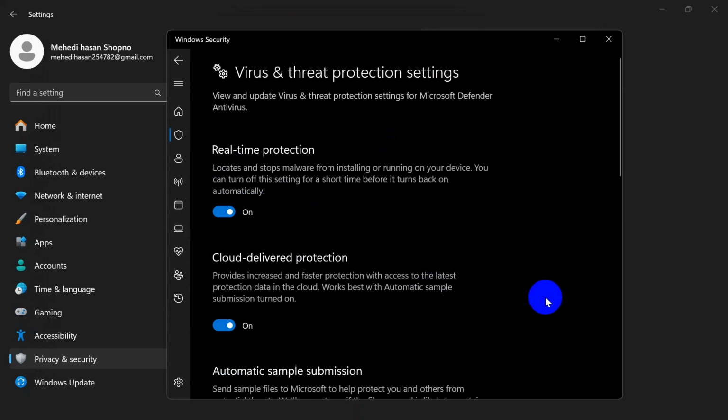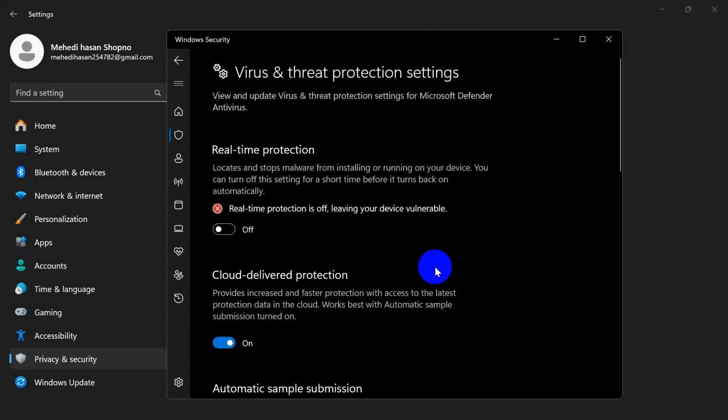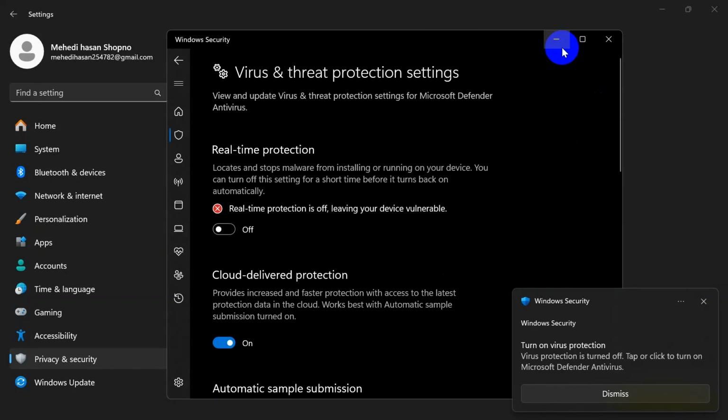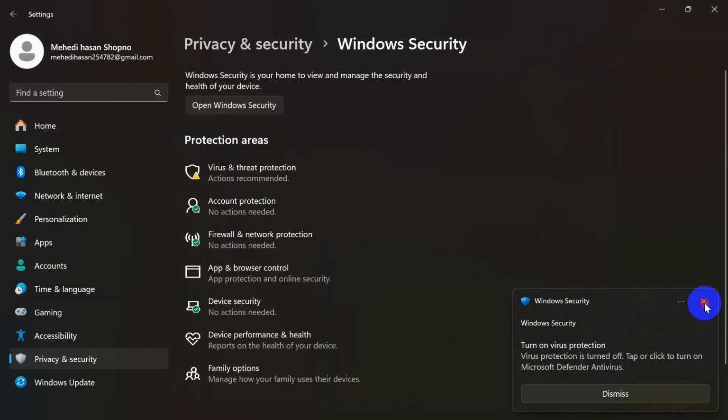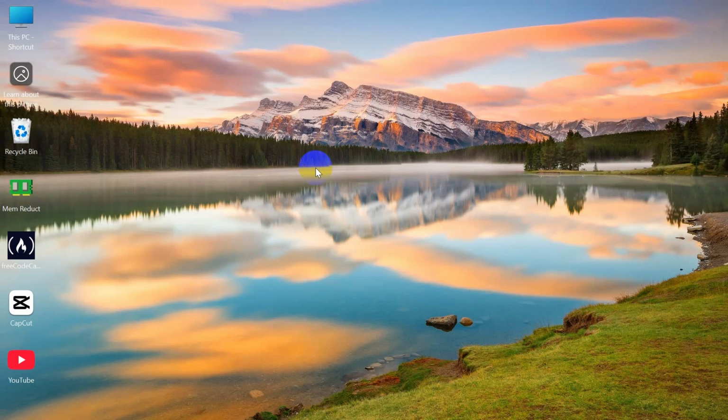Click on that, and after that you will find the first section called real-time protection. So if you turn it off, click yes for the permission, then your antivirus will be turned off in your Windows operating system, and you can see that your Windows security is showing a notification to turn on virus protection. So it will help you if you want to do any of the things that could need you to turn off antivirus. So this is how you can turn off antivirus in your Windows 11.